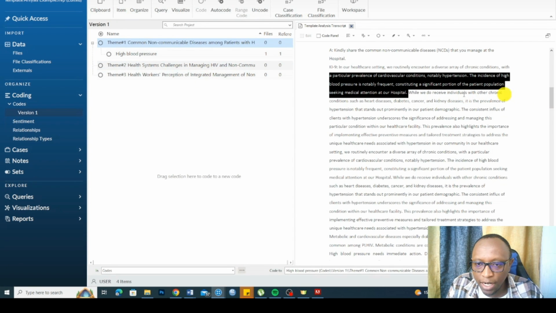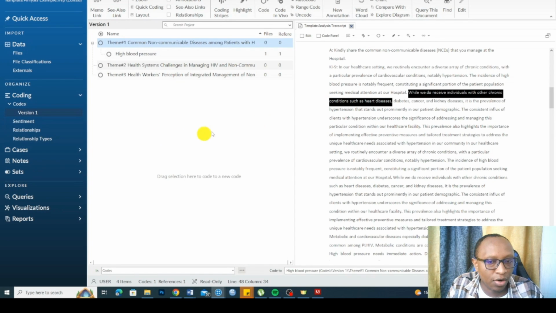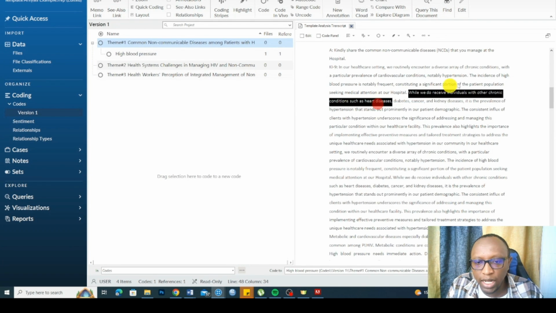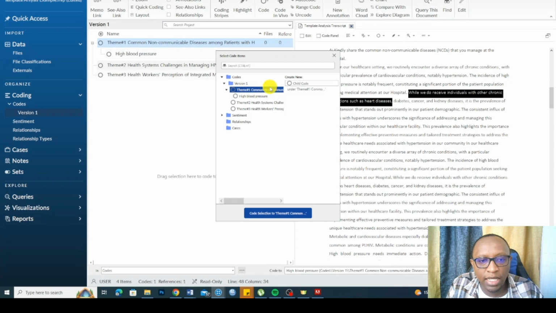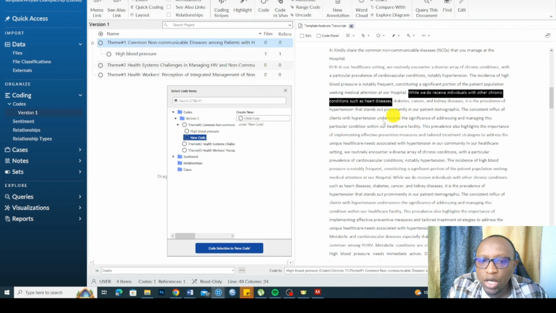That's high blood pressure. Then while we do receive individuals with other chronic conditions such as heart diseases, diabetes, cancer, and kidney diseases. Let's look at this, such as heart diseases. Another way to code, rather than dragging and dropping everything here, you can right click and go to code selection and then click inside the theme and then select child code.